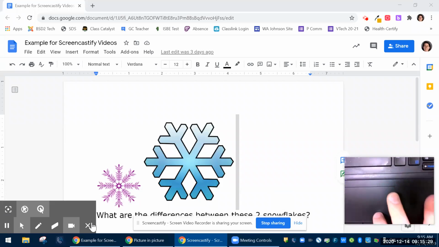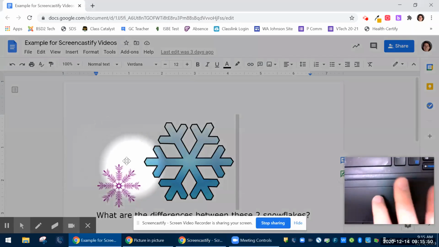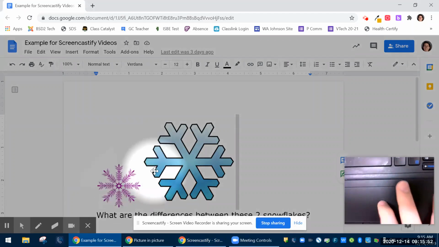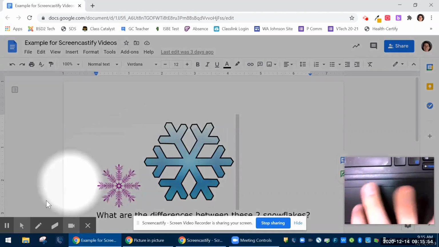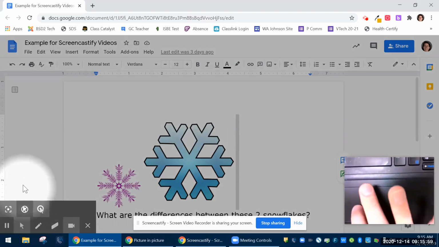So I can always close these tools out or hide them by clicking this X. Now, some of the tools may not fully function due to the fact that I am running two screen recorders at the same time. So the first one is Focus Mouse. When I click on this option, it puts a spotlight on the mouse so I can highlight certain items while making my screen recording. The next option is Hide Cursor when not moved.